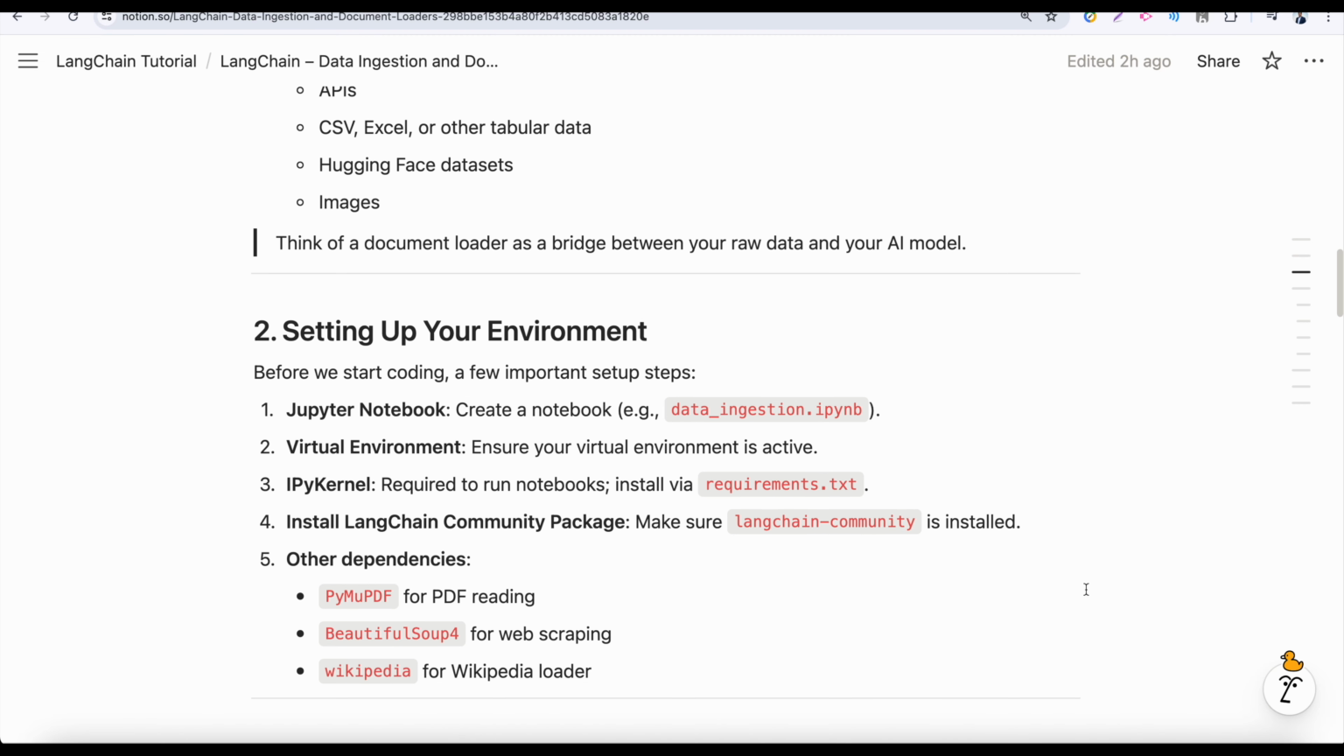So for the practicals, we need to set up your environment. Before we start coding, a few important setup steps. First one, Jupyter Notebook. Create a notebook, data ingestion ipynb. In our example, we are not creating any Jupyter Notebook, we are using a normal Python file. First we need to set up a virtual environment and ensure the virtual environment is active. Then the ipykernel is required to run notebooks, install via requirements.txt. Install LangChain community, make sure the LangChain community package is installed. Other dependencies are PyMuPDF, Beautiful Soup and Wikipedia.